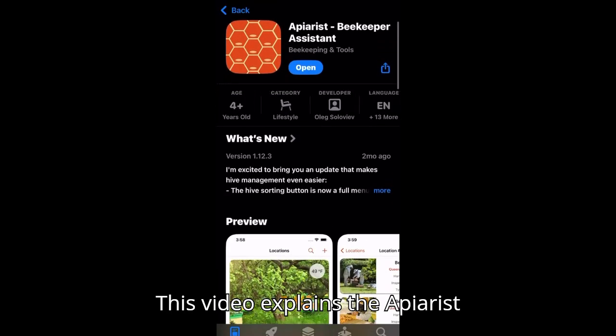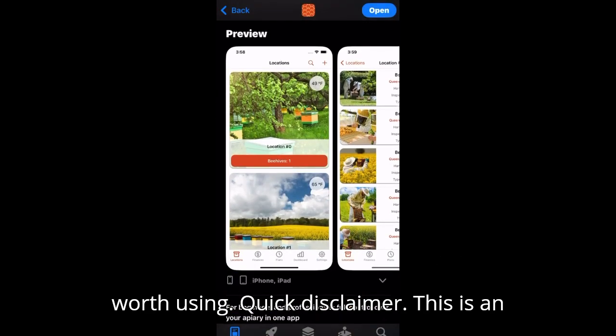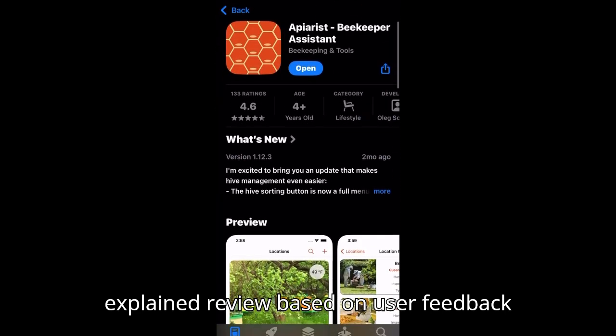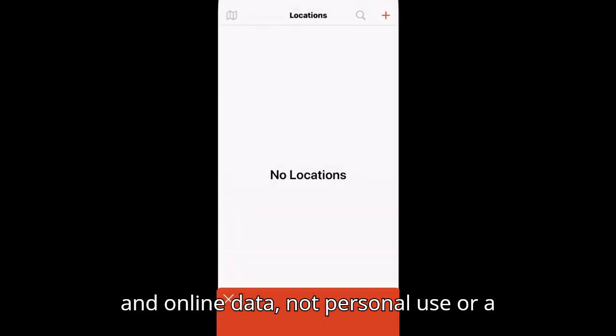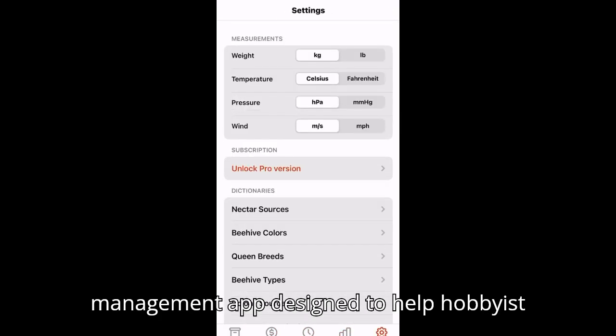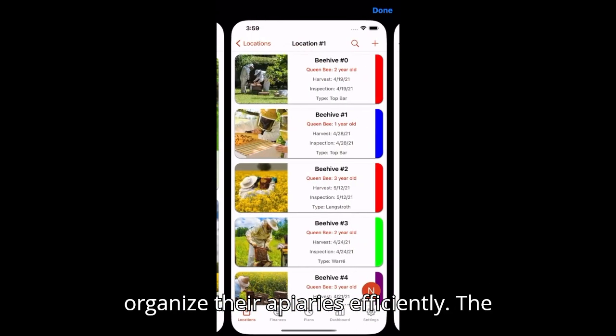This video explains the Apiarist, Beekeeper Assistant app and whether it's worth using. Quick disclaimer. This is an explained review based on user feedback and online data, not personal use or a visual demo. Apiarist is a beekeeper management app designed to help hobbyist and professional beekeepers monitor and organize their apiaries efficiently.